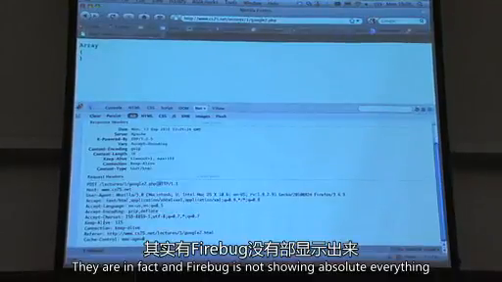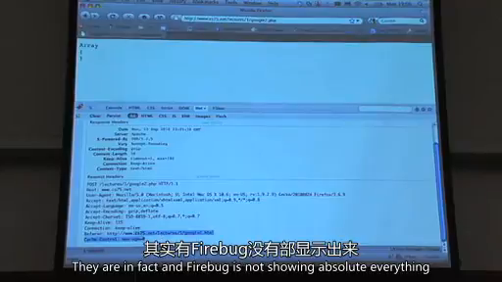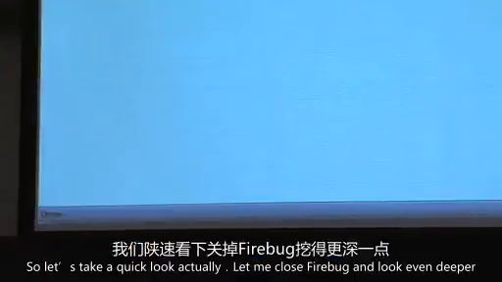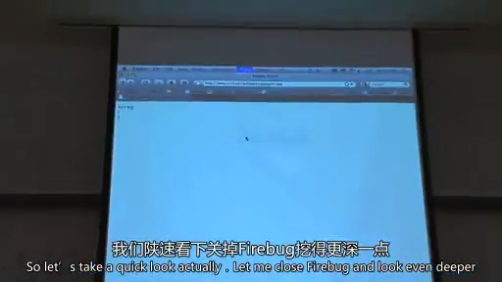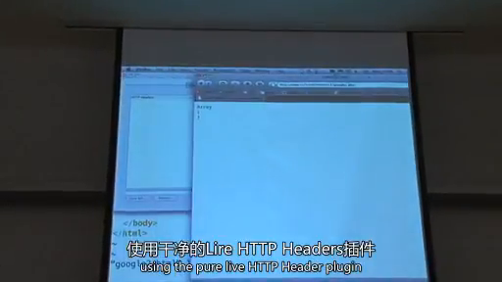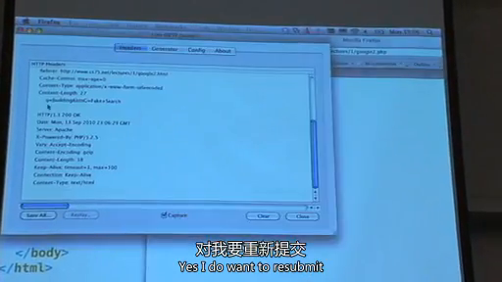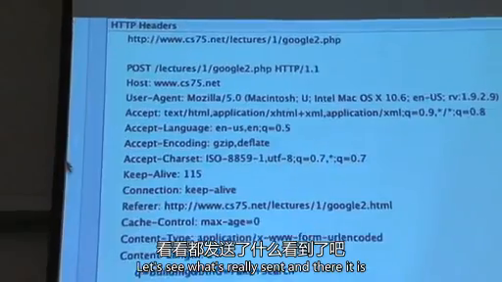They are, in fact, and Firebug's not showing me absolutely everything, they're sent after these HTTP headers. So let's take a quick look, actually. Let me close Firebug and look even deeper using the pure live HTTP headers plugin. Let me go ahead now and reload this page. Yes, I do want to resubmit. Let's see what's really sent, and there it is.